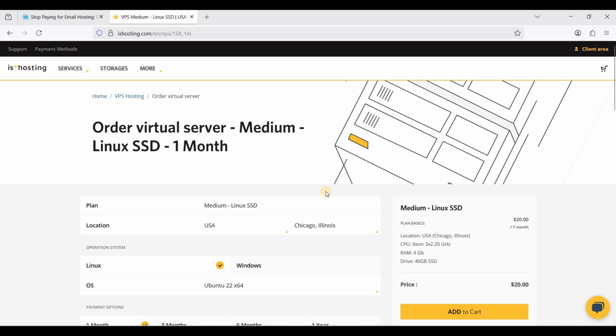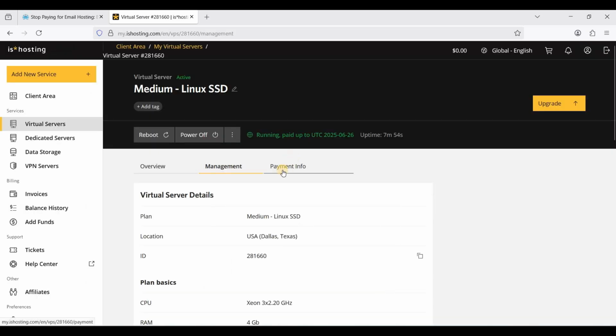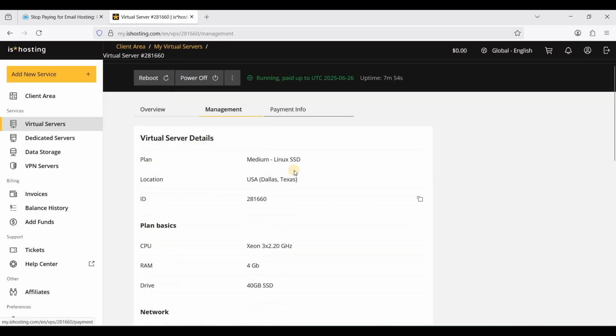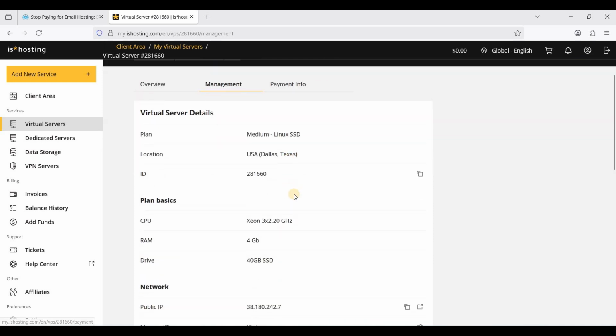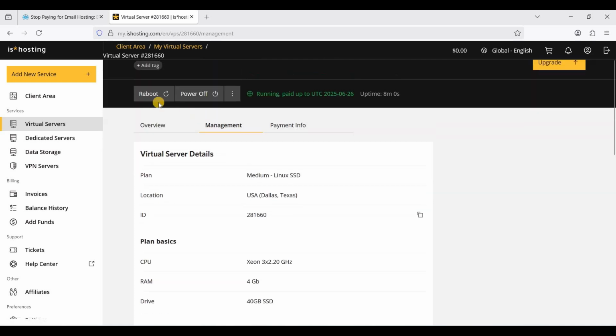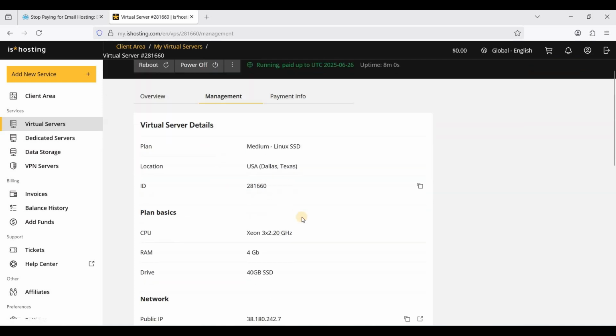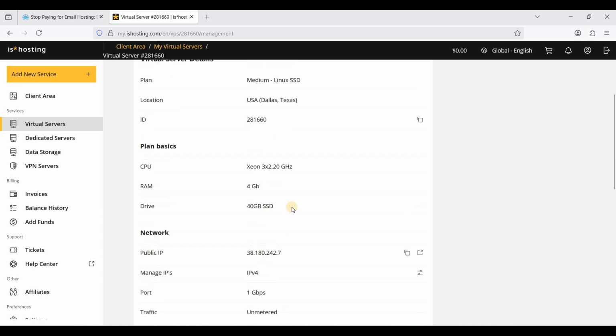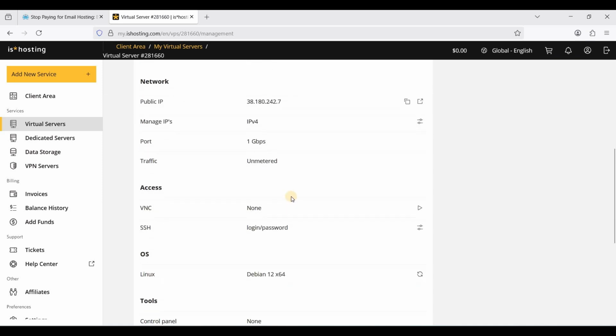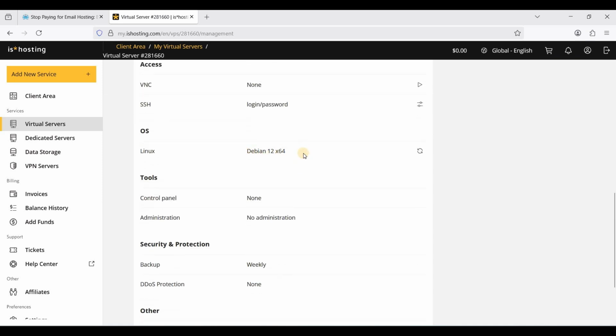So I will log into my IO Hosting VPS. Okay, I am here on my VPS control panel. Here you can reboot or change the operating system. By the way, we will be using Debian 12, so choose Debian 12.